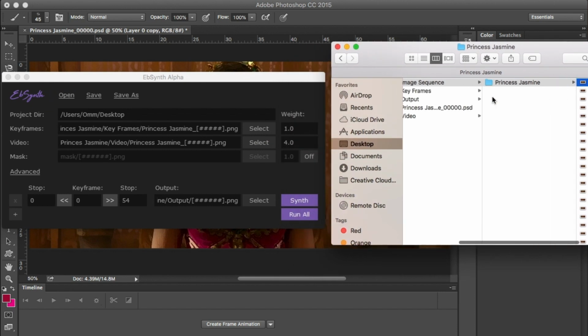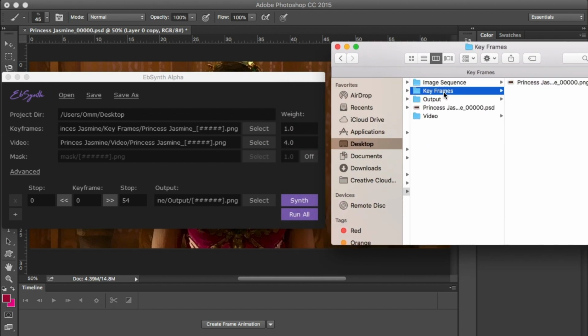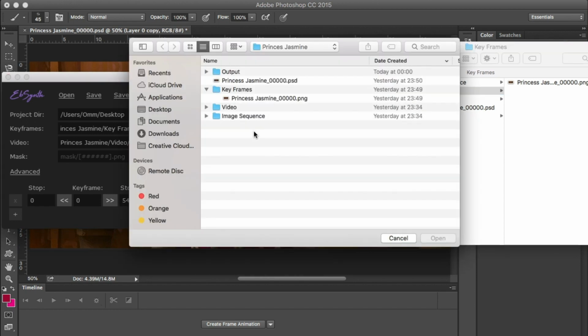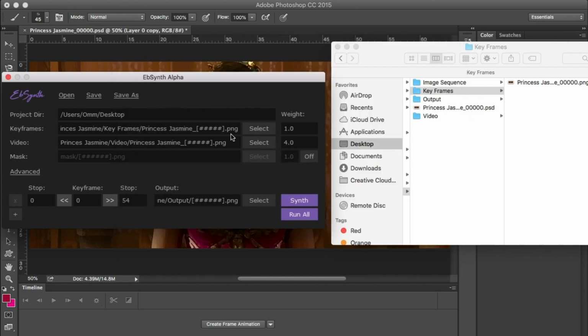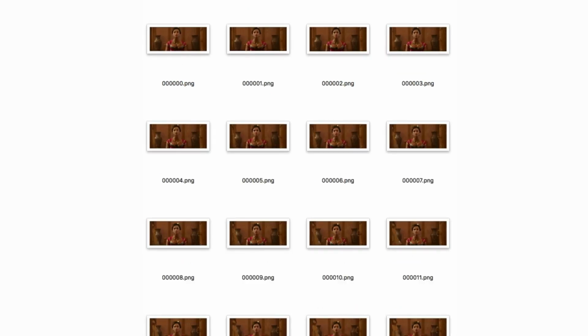So if we start from keyframes, you can either drag and drop the keyframes onto the area and it'll automatically reference it. However, it didn't work for me. So what I did is I hit select, found the keyframe file, selected the keyframe. This keyframe now is what EB Synth is going to reference and duplicate while she moves down the stairs.